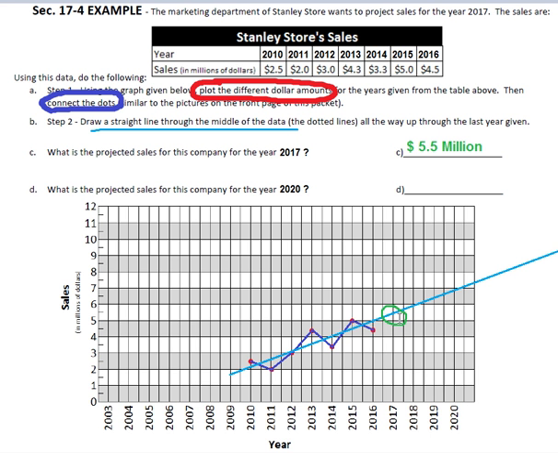So let's keep things going. And let's see, letter D. In the year 2020, I'm looking at that. It's not quite 7. It's just a little bit below. So that's probably 6.9 million.